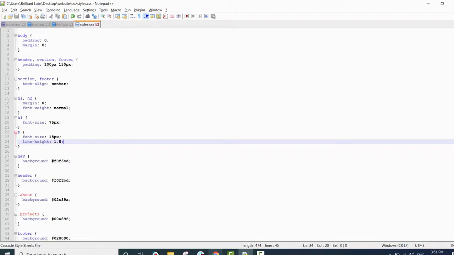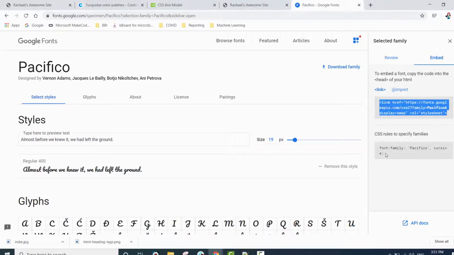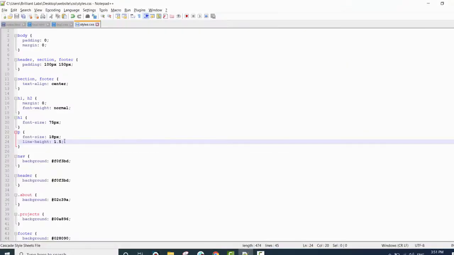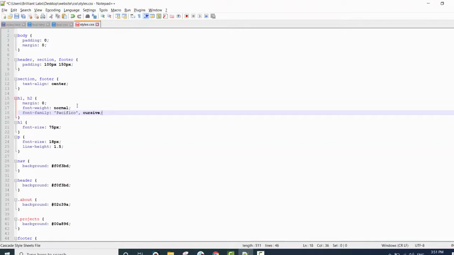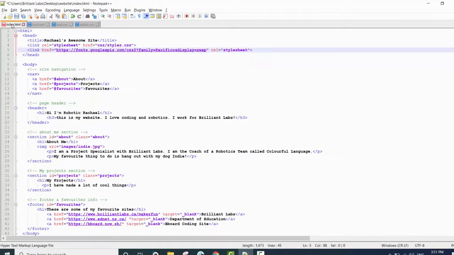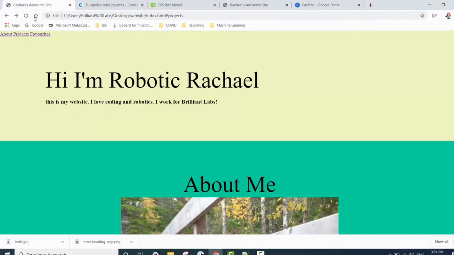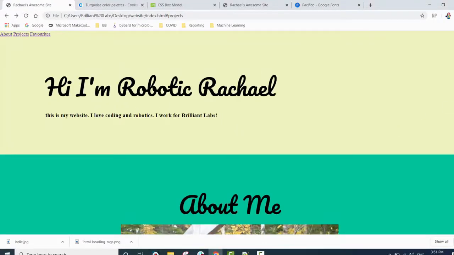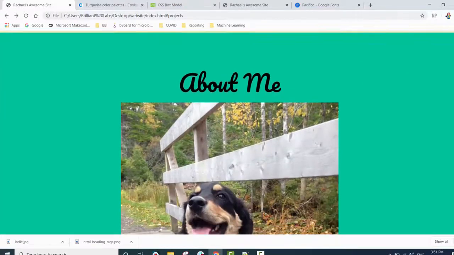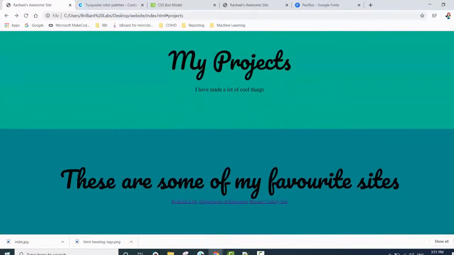So let's go back to the Google website, and it gives us our font family. So we'll just copy this, Control C, come back to our code, and we want to have it go in here. So it'll hit both of our H1 and our H2 tags. So let's push save here. I can't remember if I pressed save here, but let's have a look, see what that does to our website. Cool. So now we've got a different font for all of our headlines. That looks pretty cool.